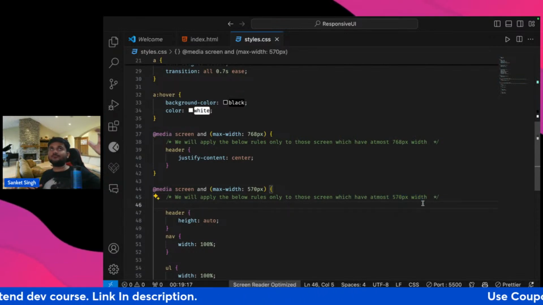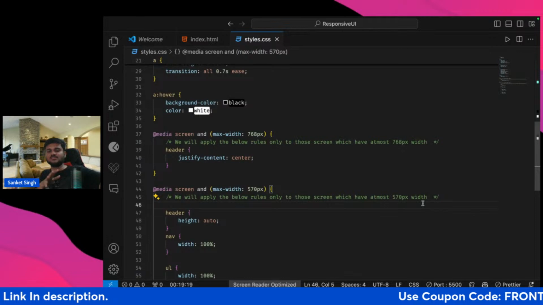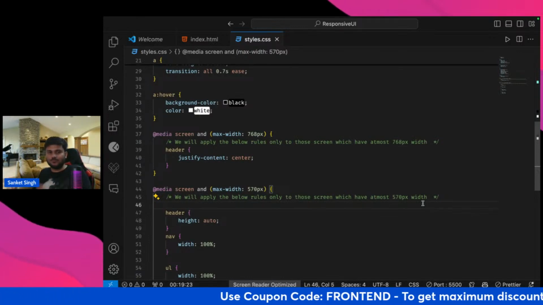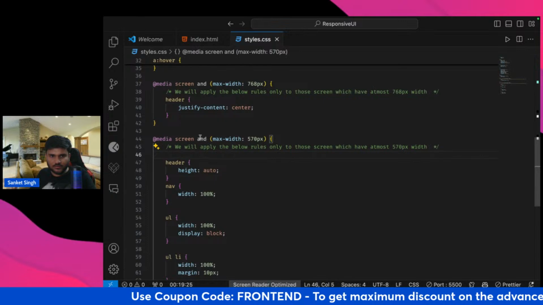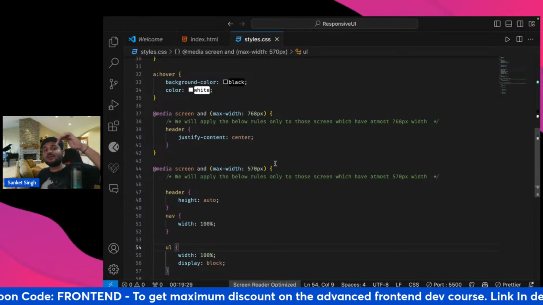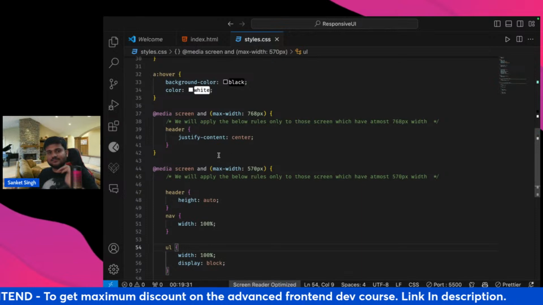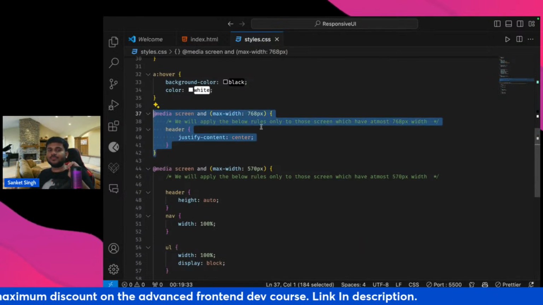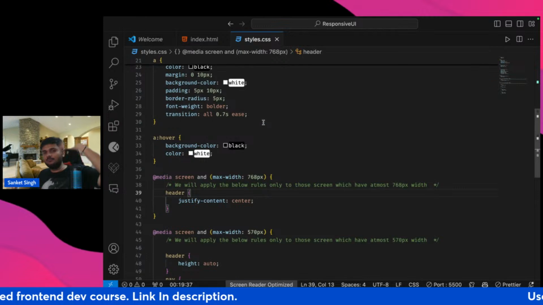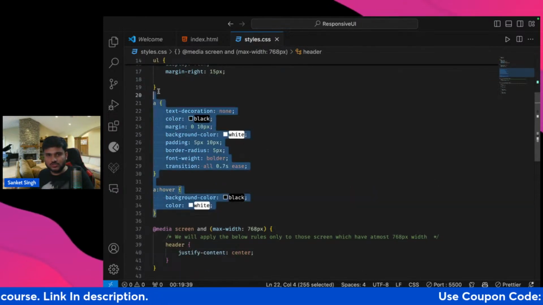Now just think about it. You have decided some css rules which have screen width maximum 570 pixels. They are going to come up here. For screen width greater than 570 and less than 768, the rules are going to come up here. And for screen width greater than 768 and beyond, they are going to use these kinds of stylings.